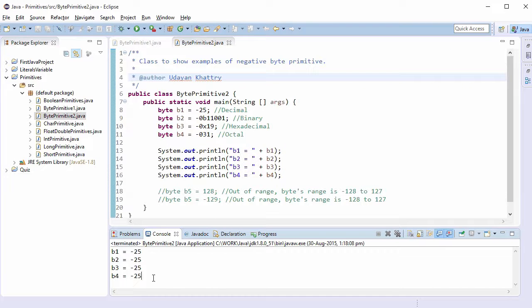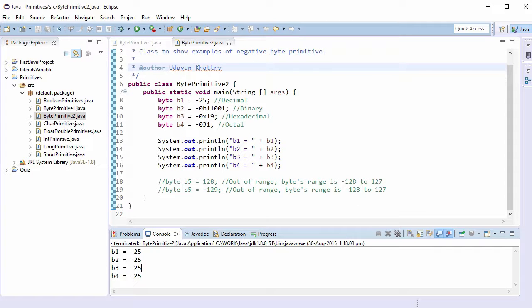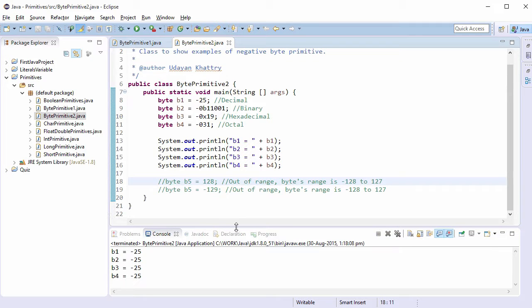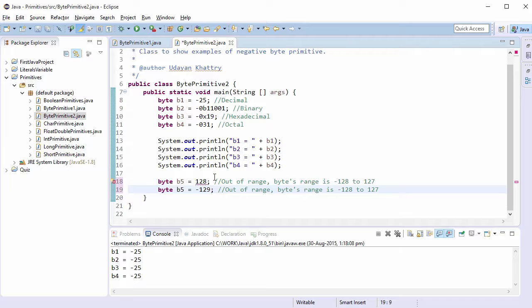So all the 4 variables contain minus 25. The byte data type ranges from minus 128 to 127. So the code will not compile if you try to assign any value that is out of this range. For example, 128, this is out of range, or minus 129, this is also out of range. So these two values will not compile.